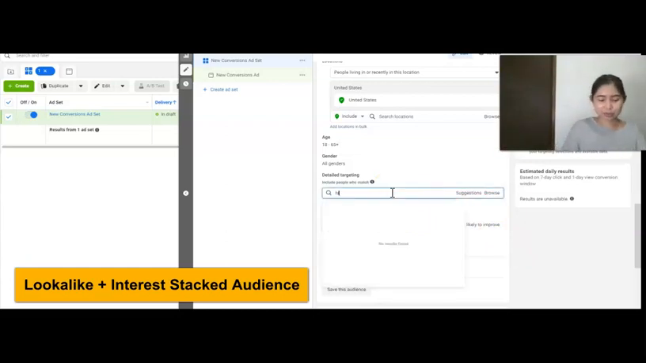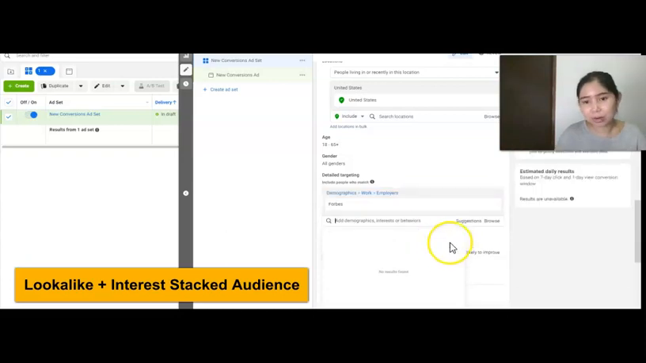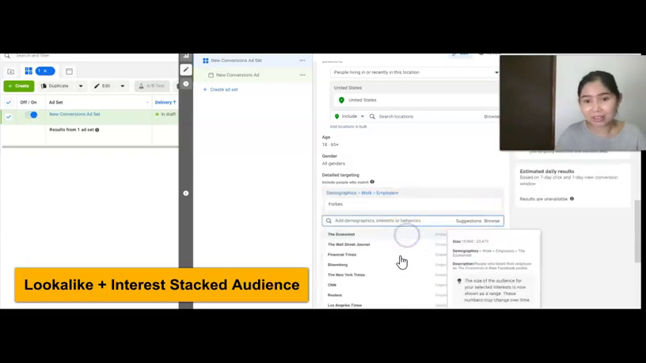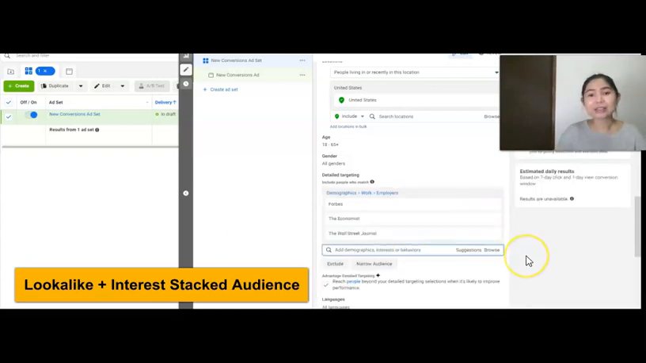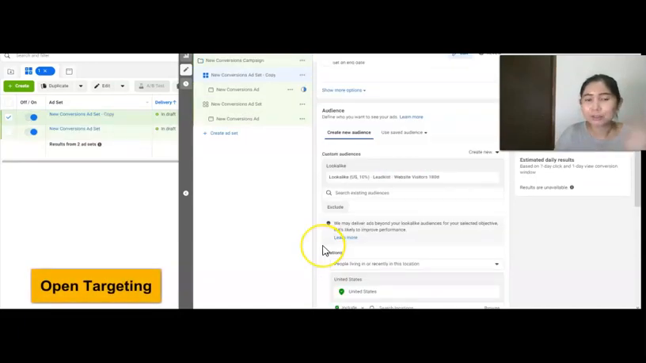I will choose something like Forbes or business magazines, and you can add as many as long as it's very closely related to the interest of your target audience. I've duplicated the ad set that I was creating earlier to show you how to create an open targeting ad set. And it's super simple.